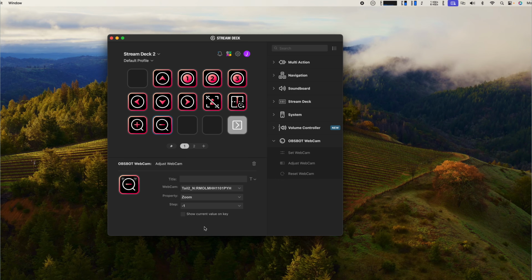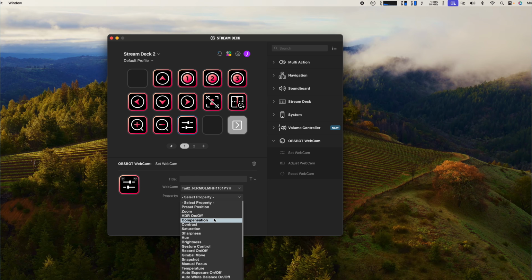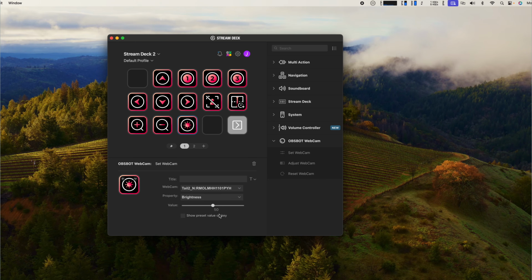I can also do image control. So let's see if it's in set webcam, choose the device. I can choose compensation, contrast, saturation, sharpness, hue, and brightness all from within. So brightness, and we're going to set it at a certain key. I can do the same thing with adjust.